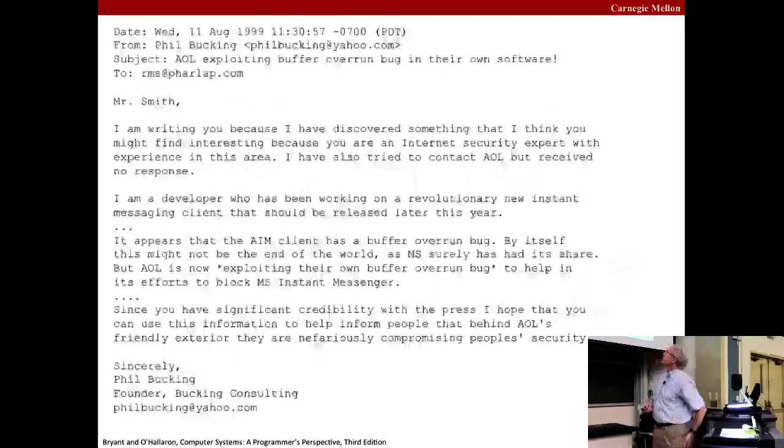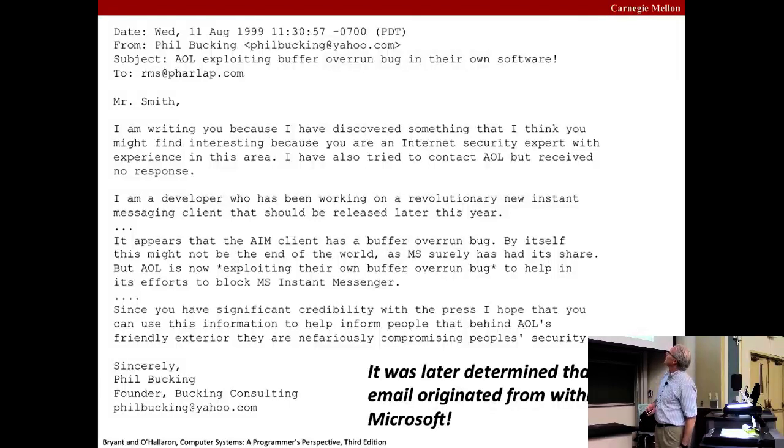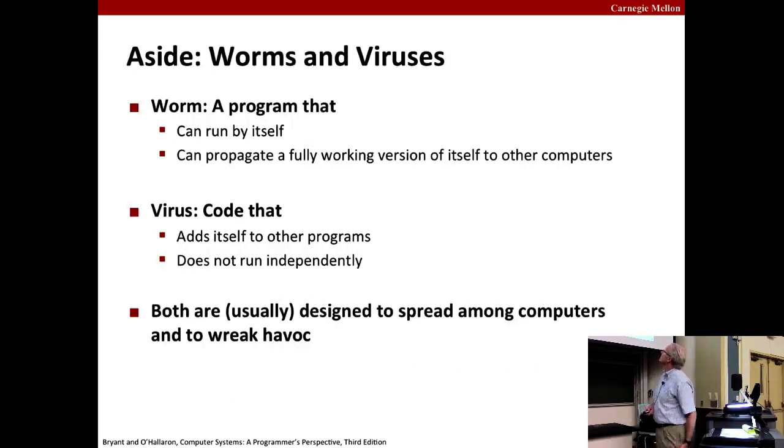And that got disclosed by a sort of funny message from somebody who called himself Phil Bucking. And it was determined that this email originated from somewhere within Microsoft. So anyways, you can read more about it in the book or on the slide.